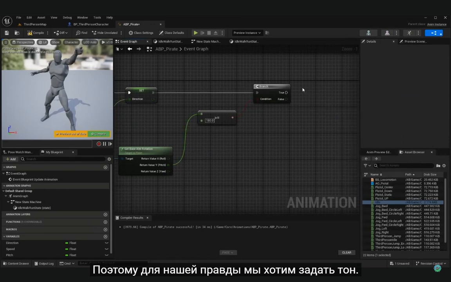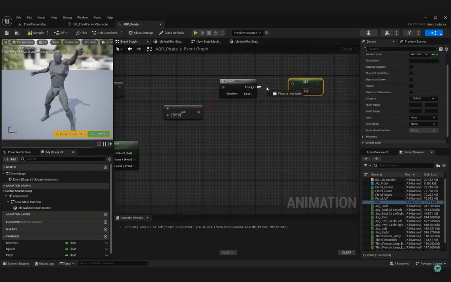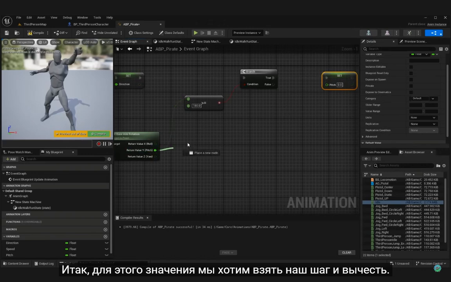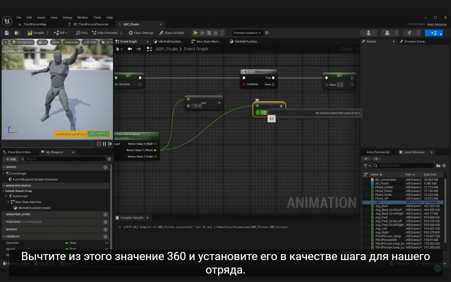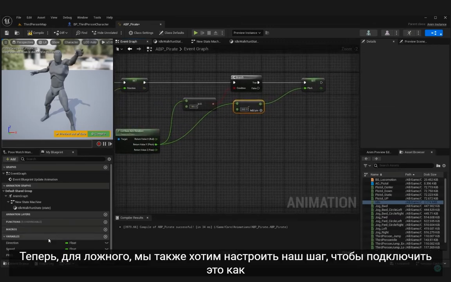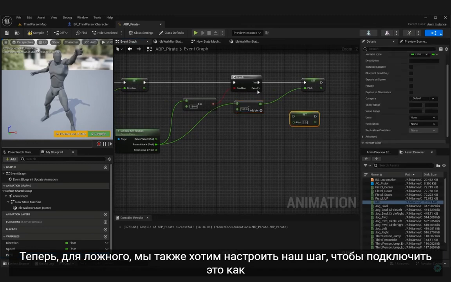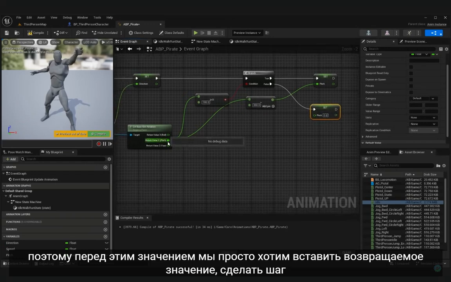So for our true, we want to set our pitch. So take our pitch value and drag and drop it on the graph and click set pitch. So hook that up for the true. So for this value, we want to take our pitch and subtract that by a value of 360 and set that for our pitch for the true. Now for the false, we also want to set our pitch. So hook that up like so. And for this value, we just want to plug in the return value to the pitch like so.